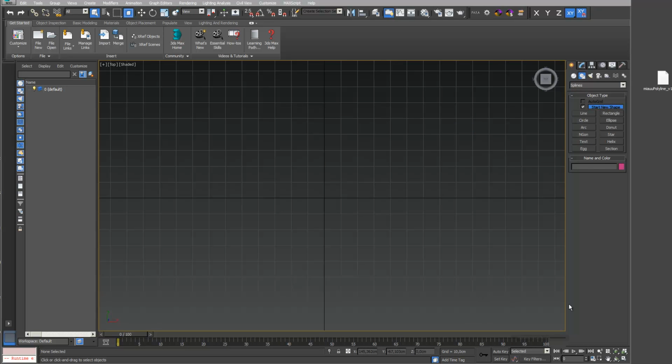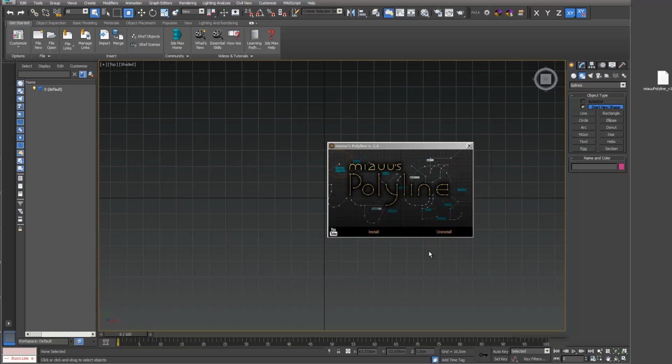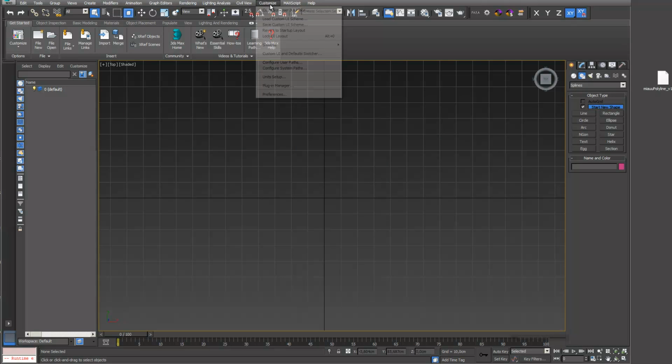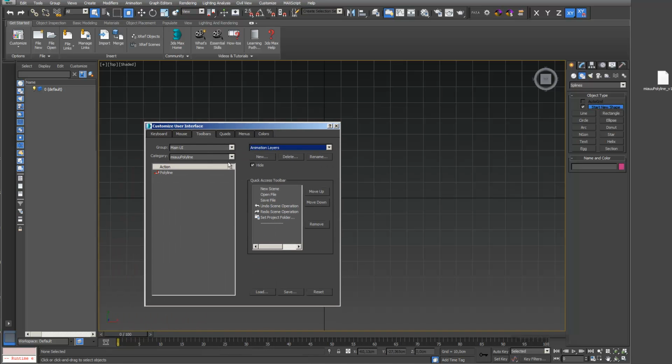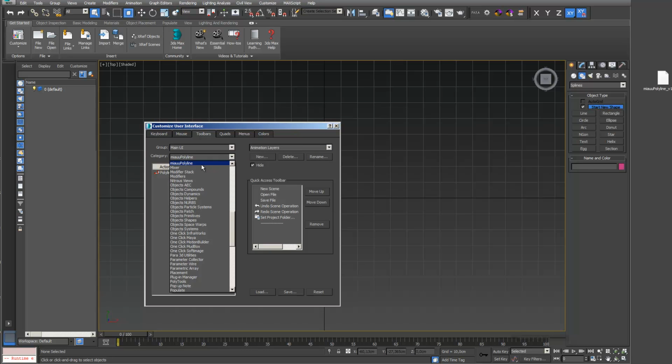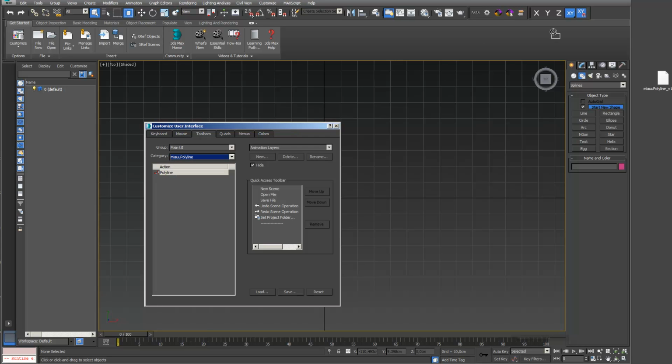After buying it from the Miau's Polyline internet page, you first of all have to take the maxscript. You just drag and drop it into your viewport, and then you go onto install. After you installed it, you just have to go into Customize User Interface, and there are different ways of doing it. You, for example, go into toolbars, and under categories you choose Miau's Polyline, and then you can drag and drop it, for example, into your access constraints menu, like this.